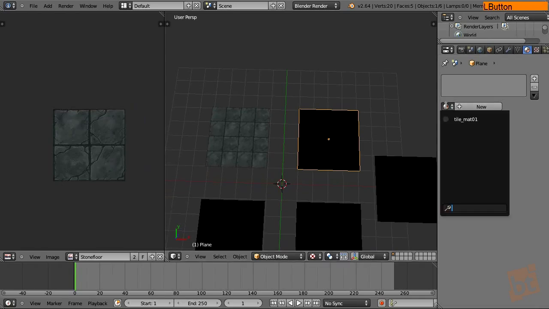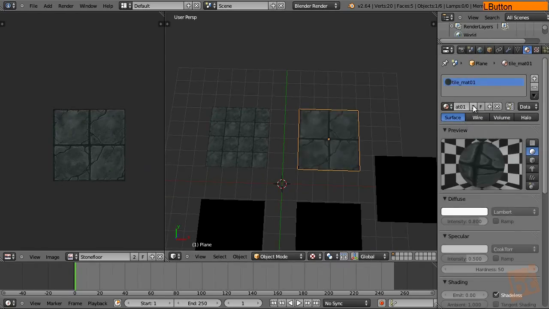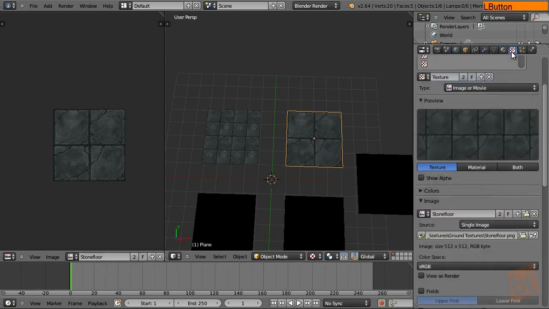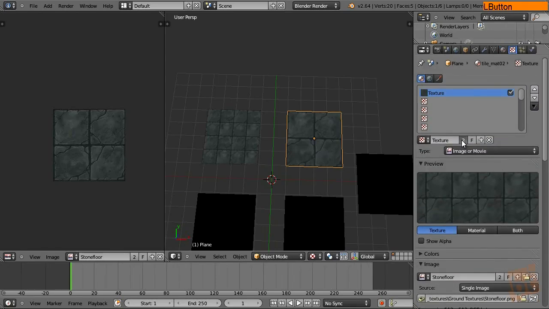So let's apply the material 01. Let's make it single, and let's make this a little bigger, and instead of 01 this is going to be 02. Right, let's go here, make this texture single also. This will be texture 02.